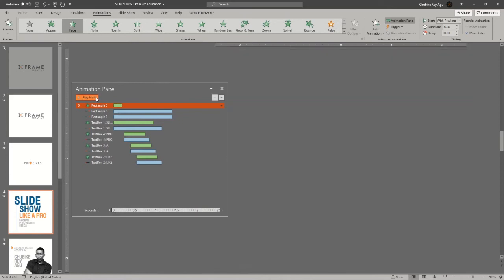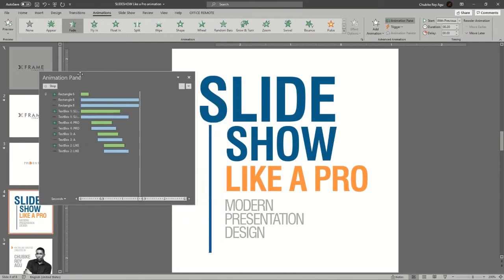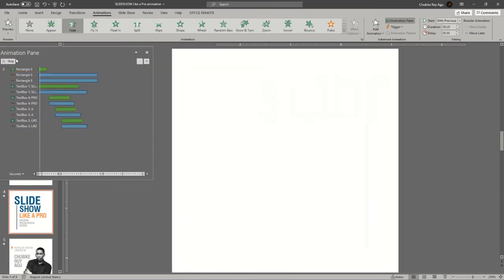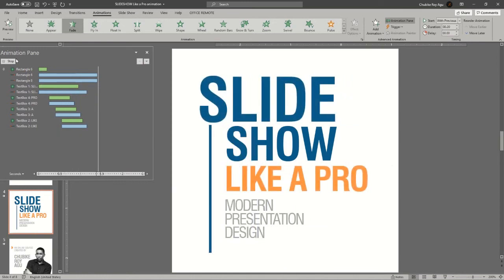So you see how it reveals the objects there, and then each of them makes their own little animation. So watch the timeline as well as you're watching the slide and see how everything synchronizes. Okay, you see that? All right, now. So next slide is the slide where I introduce myself as the creator of the course.